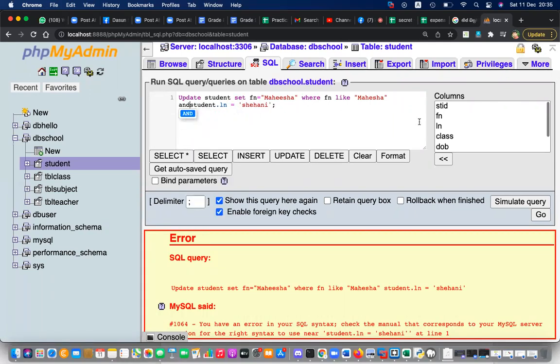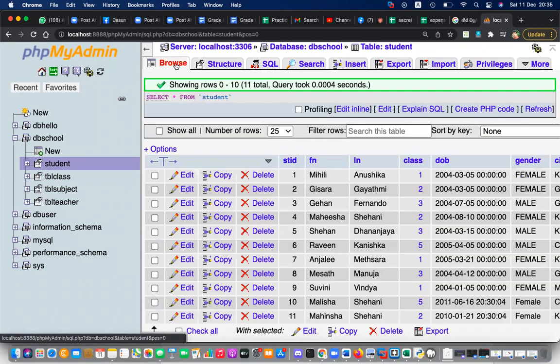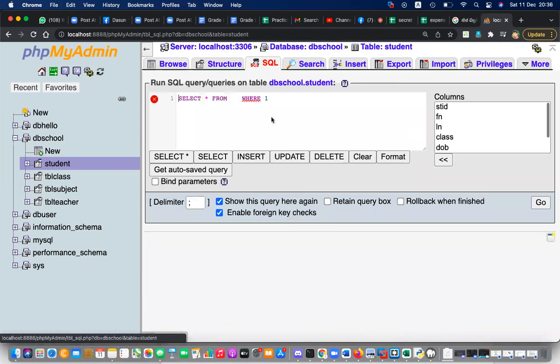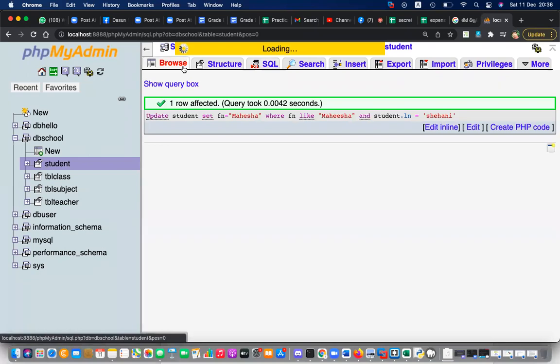Here it should be an. Okay, so this is what I got. So let's go to the browse and you can see only Mahesha got updated, but not Malisha and Mahinsa. Only Mahesha got updated. So let's say Mahisha, you want to update back to Mahesha. Again, the same thing. You have to give exact Mahisha, and then you can see Mahesha there.